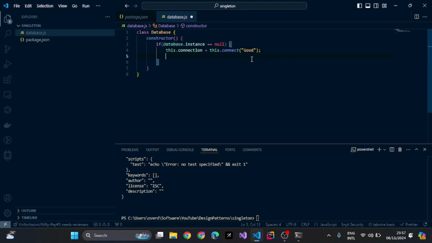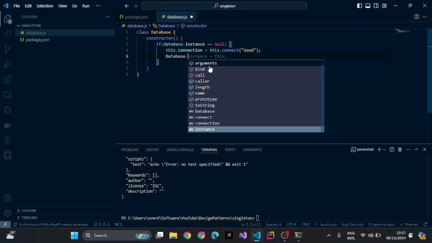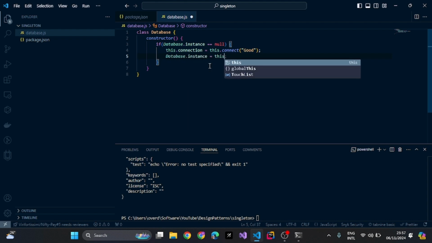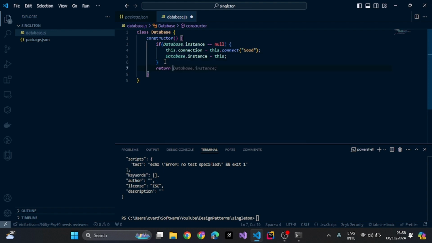So if we've assigned our connection property this connects function, we can now say Database.instance is equal to this. So what we are saying is whatever we've initialized here, let us assign it to the static instance of this object. So this is where the singleton initialization is actually done on line 5. So I can come after here and just return the database instance.